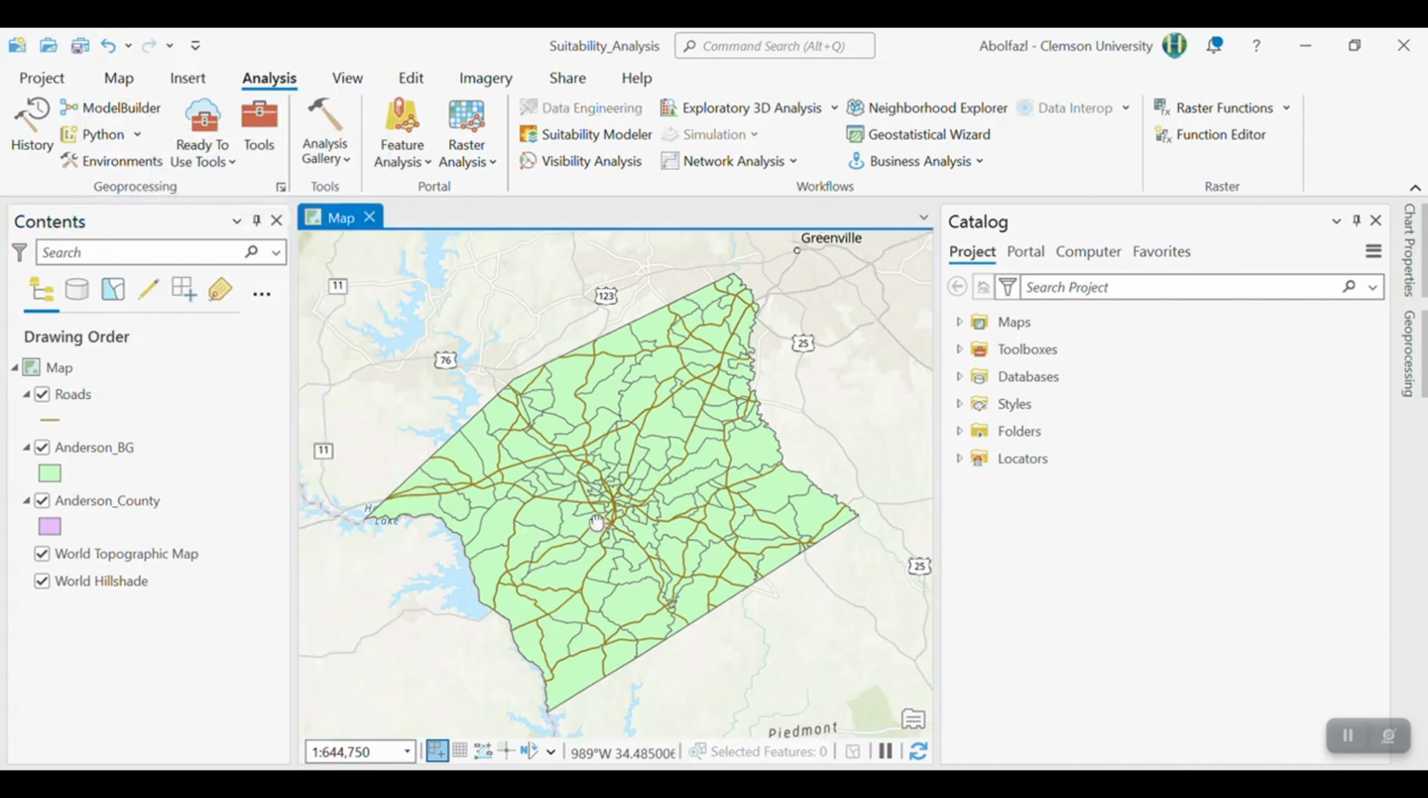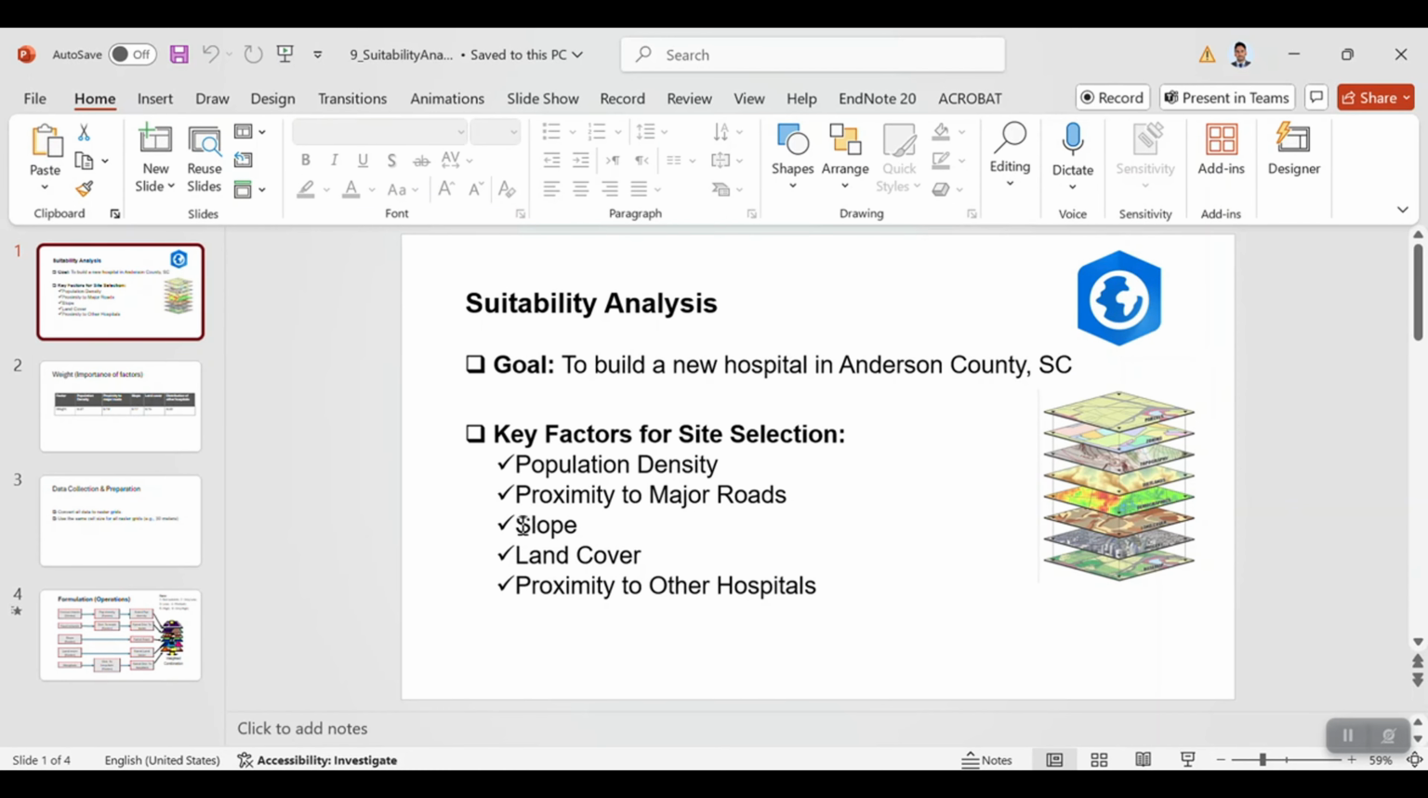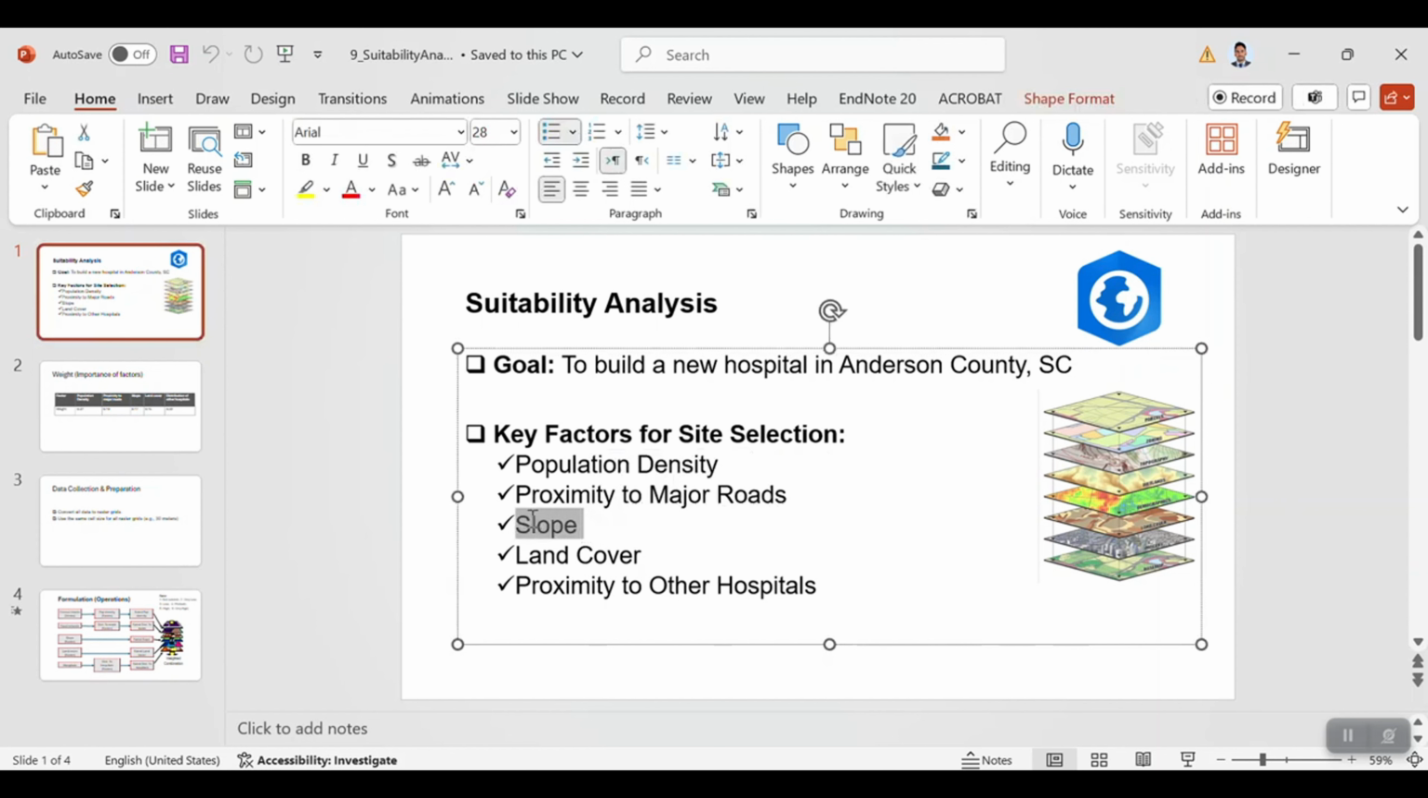The next factor is slope, right? We need to have the hospital in areas with lower slope. The flatter, the better, right? But in order to get the slope data, we get the slope information from a digital elevation model, or elevation of our study area. So we have to get the DEM of our study area.